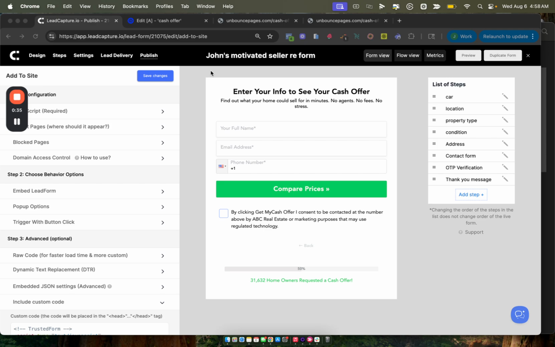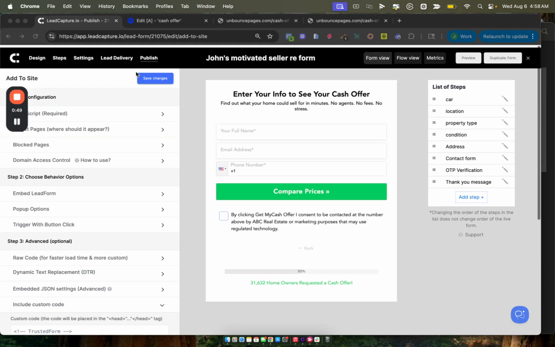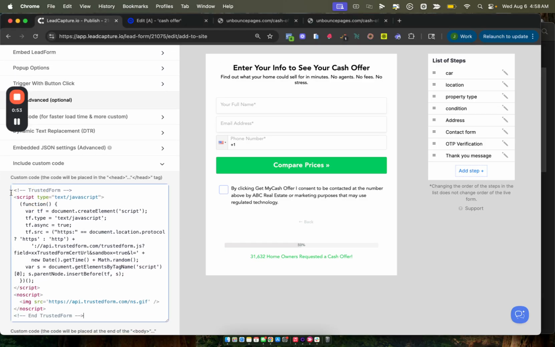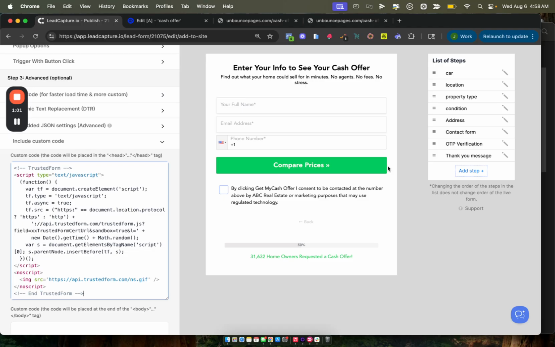So previously, you had to log into your ActiveProspect TrustedForm account and find the TrustedForm SDK. It's a huge block of JavaScript. You would copy that, go to Publish, and then paste that down here in the custom code section and click Save. That step is no longer required. We now have all of this baked right into our system, and it's as simple as flipping the switch. I'll show you how to do that in a moment.